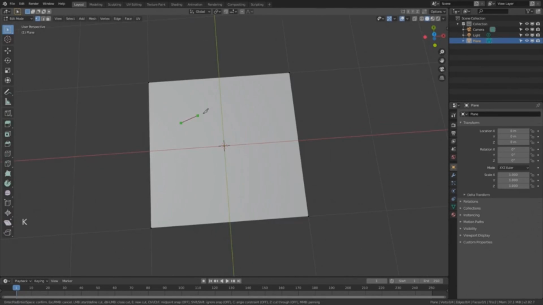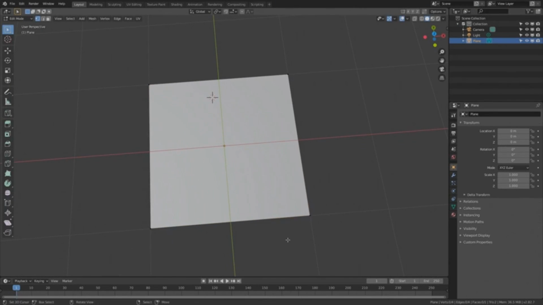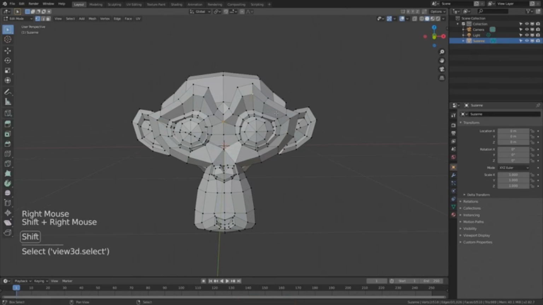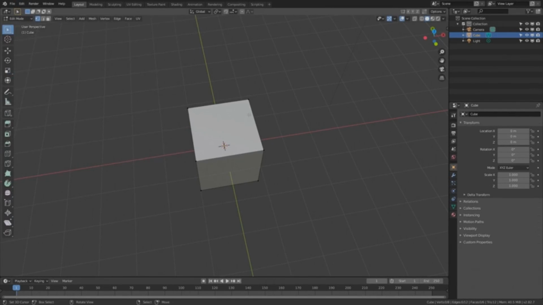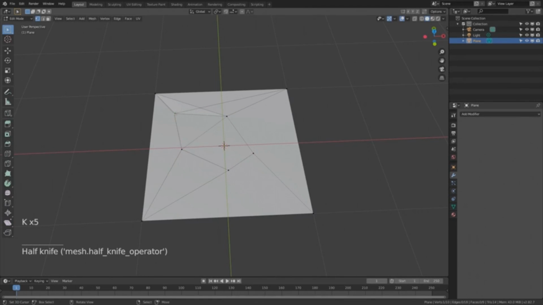Half Knife. This incredible tool now allows you to make precision cuts right to the center of a face or even at an angle based on a vertex. Imagine you're sculpting a complex 3D model. You've meticulously crafted every detail, but you need to make a precise cut for that perfect finish. With the Half Knife, that daunting task just got easier.